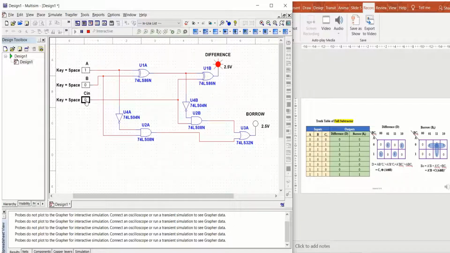Then make 1 1 0. Yes, output is again 0, right? All ones. Then the difference as well as the borrow are going to be 1 and 1, as we can see in the truth table, right? So this is for the verification of the full subtractor by using the basic gates.